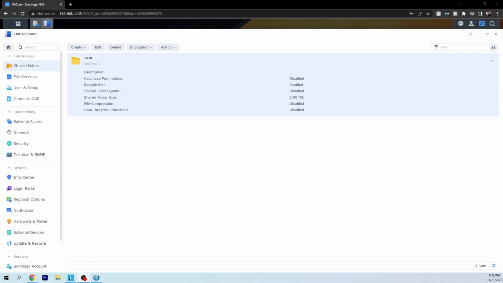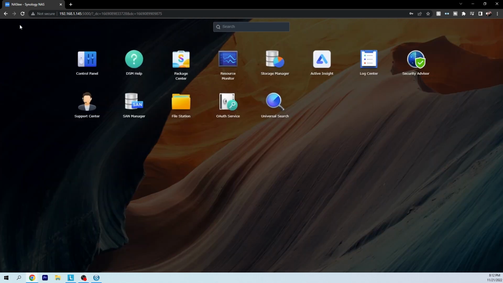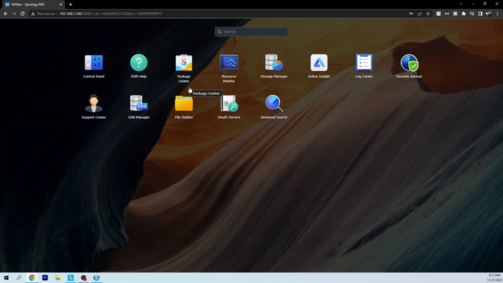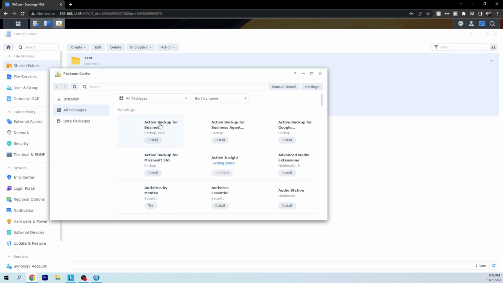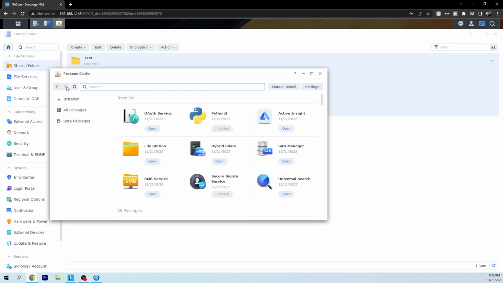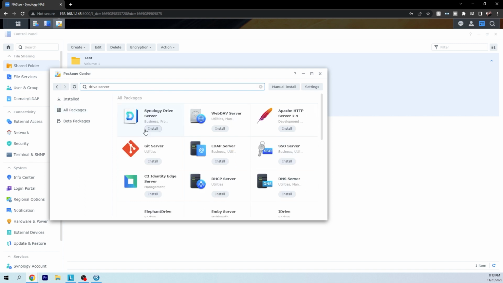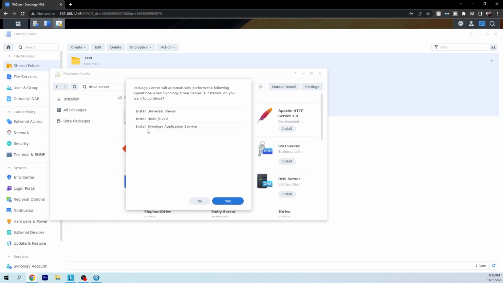Now within Windows, you could manually map to this and set up a Windows backup to back up your data to this location. But what we're going to actually use is a service from Synology to automatically back up your data to your NAS. So we're going to go to the Package Center. Again, blindly agree to their terms. We're going to look for Synology Drive Server, and get that installed.